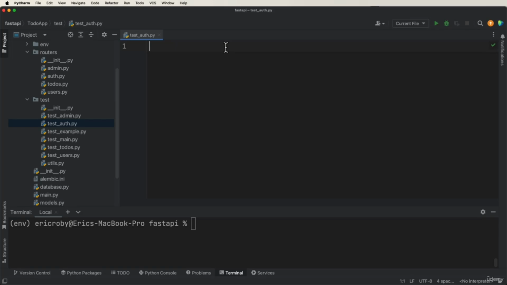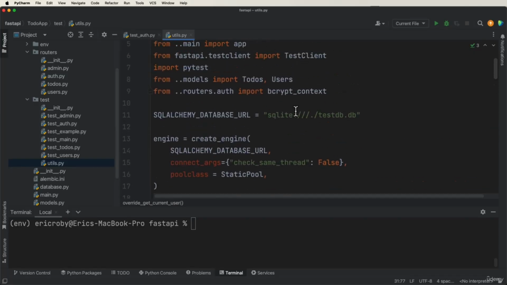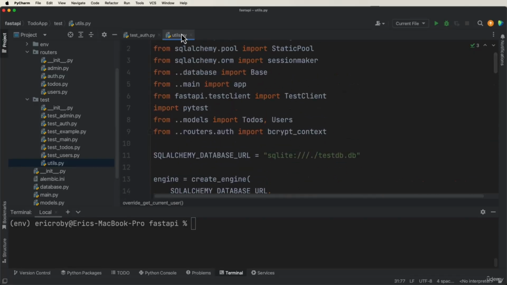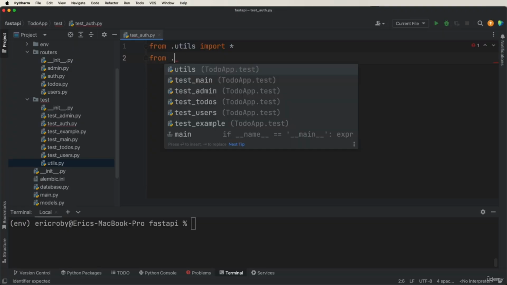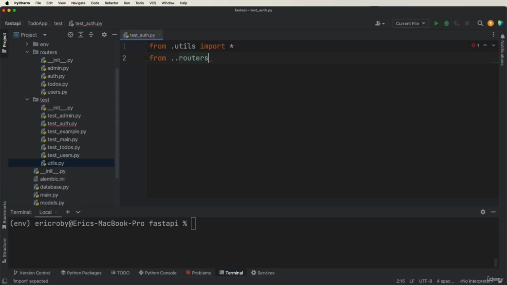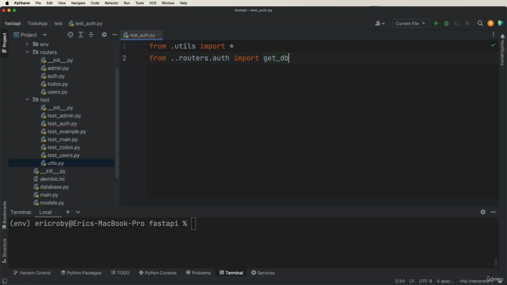All right, and now the very first thing we need to do is import everything from our utils. So remember, our utils has all of our static users, our fake database, all of that going on. We want to make sure that we move everything over from our utils into our test_auth.py. And we can do that by saying from .utils import *. And now from our auth.py file, we want to import our get_db and our authenticate_user. Perfect.